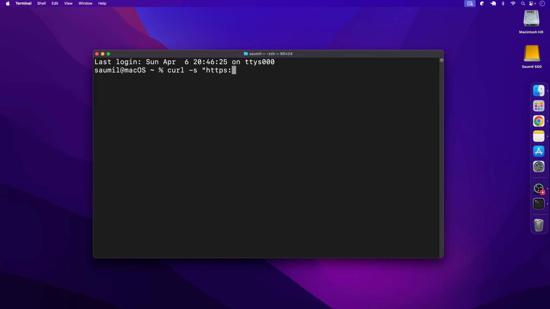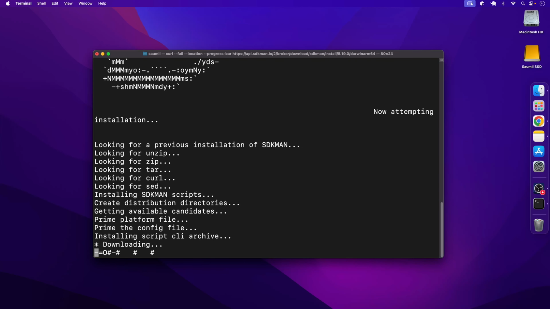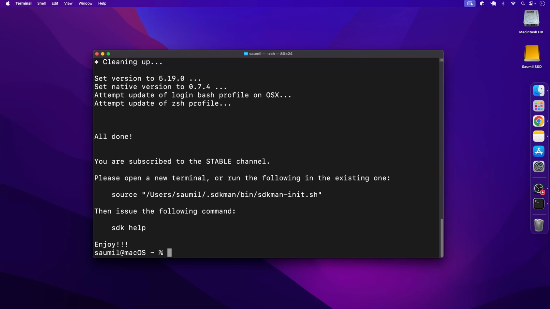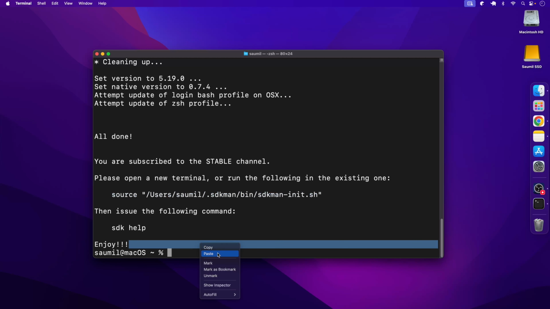To do that, open Launchpad and search for terminal and click on it. Then run the following command. This will download and install SDKMAN on your system. After the installation, you will need to reload your terminal configuration. You can either close and reopen terminal or run this command.